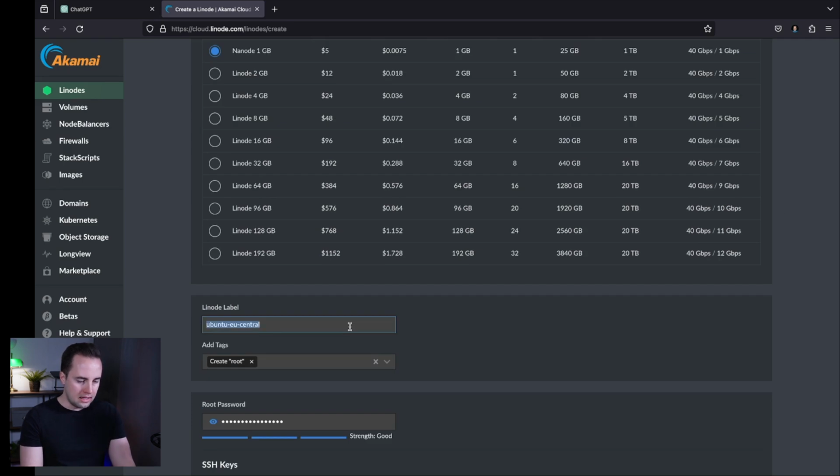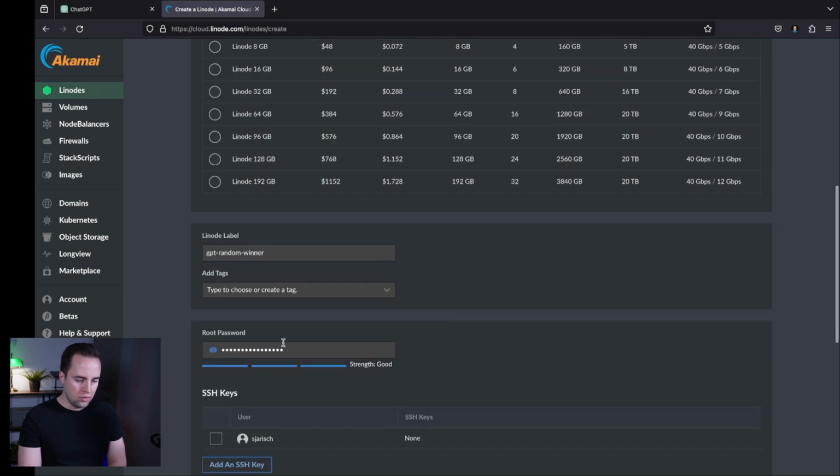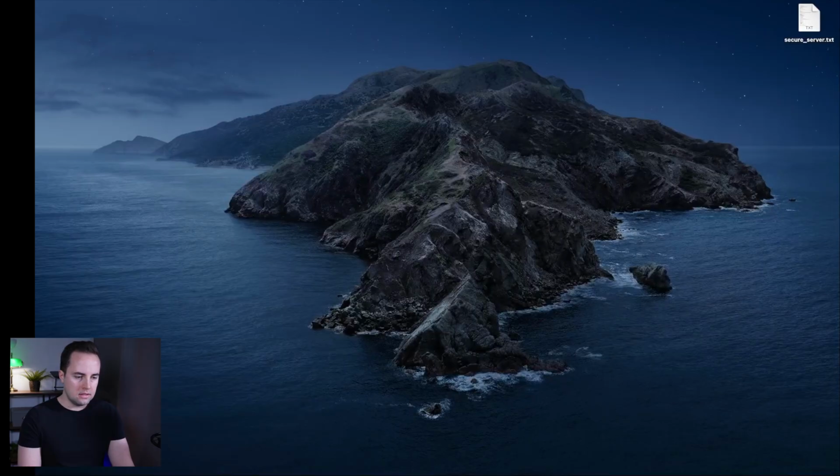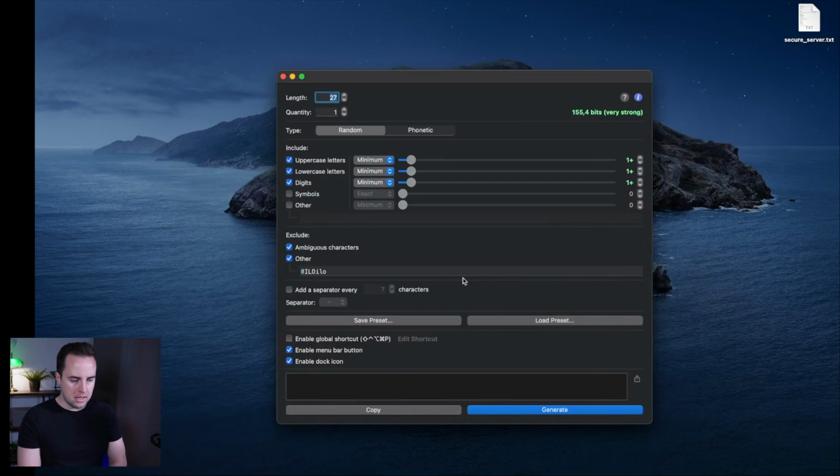For the Linode label, let's call it GPT random winner, and let's create a root password. Always use a password manager or a randomly generated password. And of course, I will delete this server, so no worries.